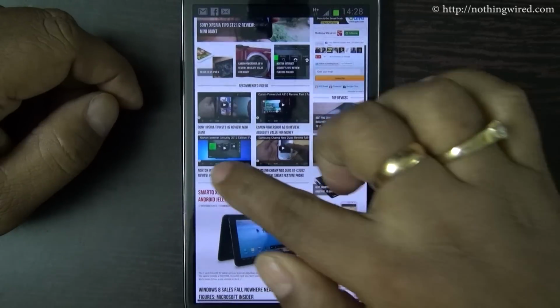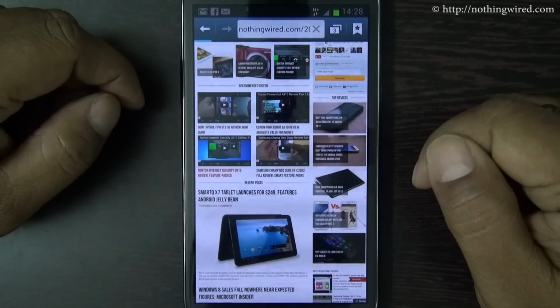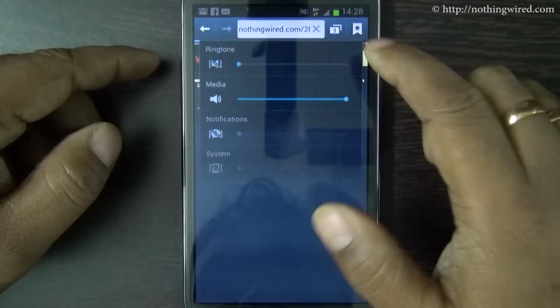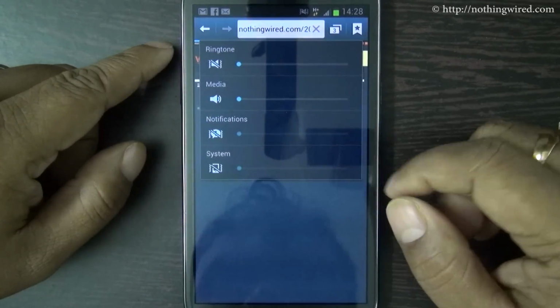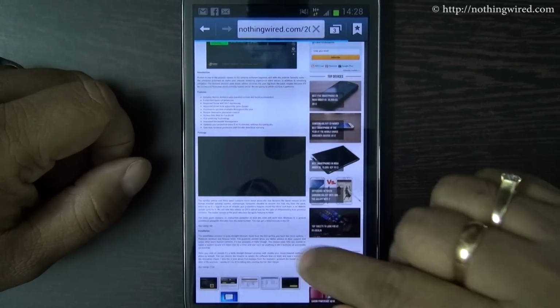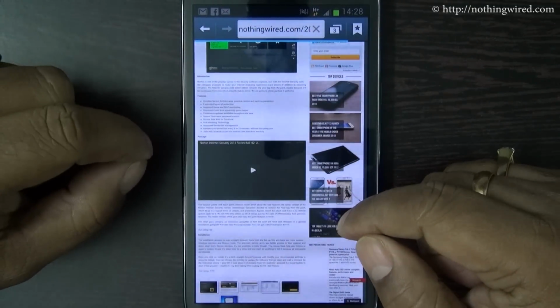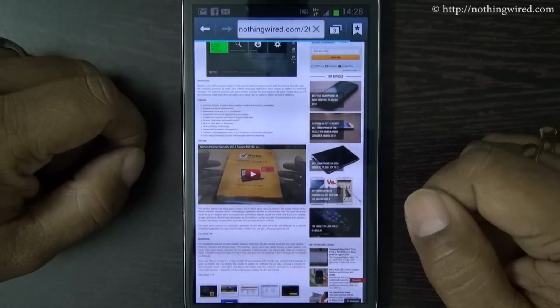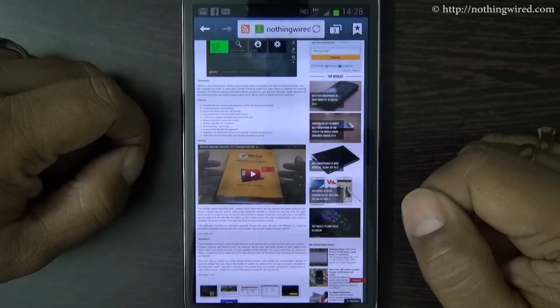Now it supports playing of videos out of the browser. It'll take a little while, but then it'll play it all right. There.